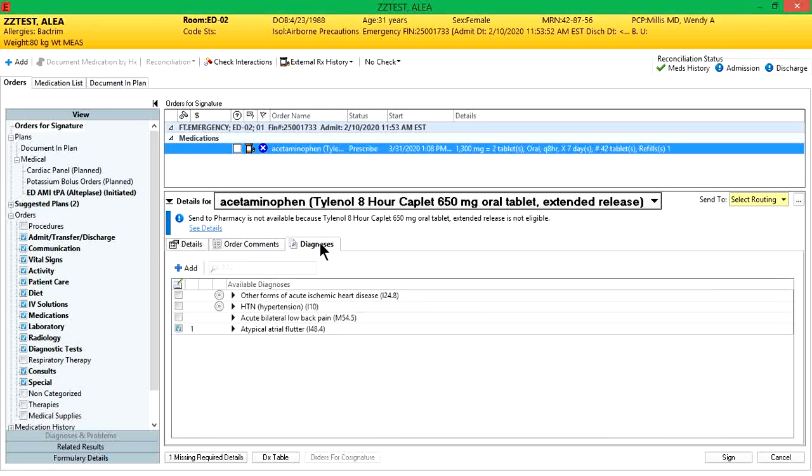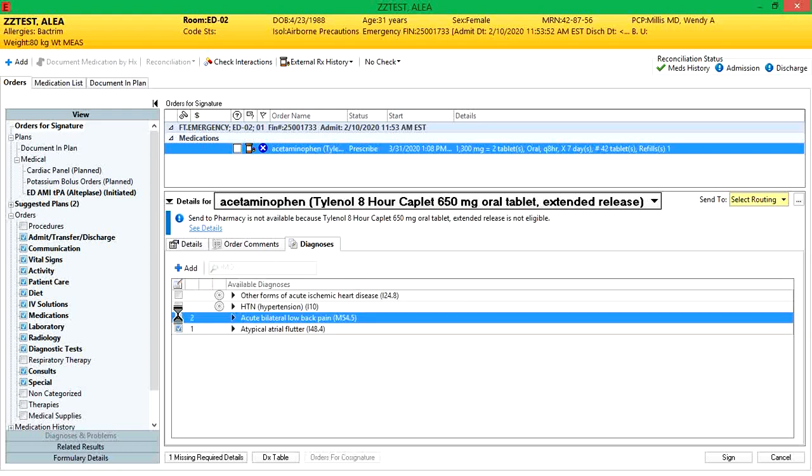You can associate a diagnosis from here as well as you place a script. And in fact, for anything that is a narcotic, you would want to have one diagnosis associated with it. So if this were a narcotic pain medicine, I would want to come down here and say, yes, I'm going to associate this narcotic pain medicine to bilateral lower back pain. So it's quite easy to associate a diagnosis from here as well if you have not done it originally on your diagnosis table.